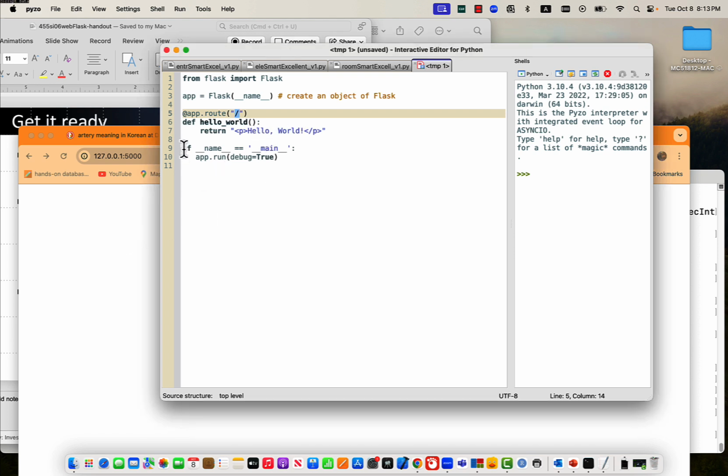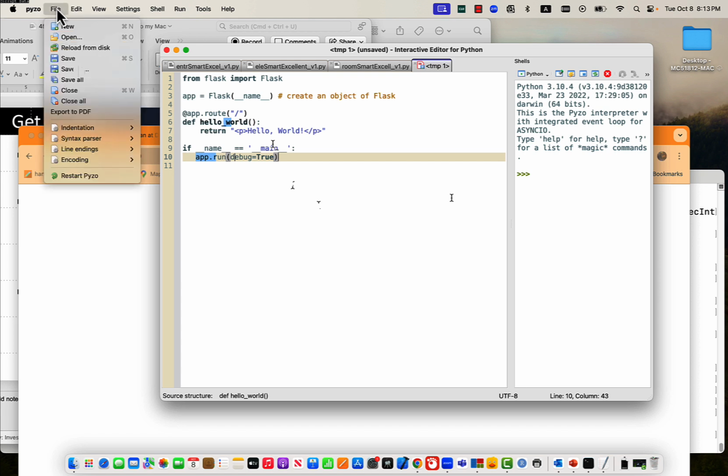Okay, and then you should say here this is the entry point. So if __name__ equals __main__, then this app object can run. Okay, so first thing, this Python can run. When you run this Python, then this is the first thing that it can run. Anyway, we will save this.